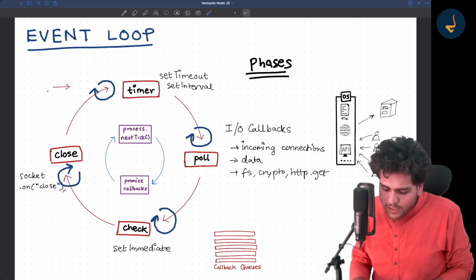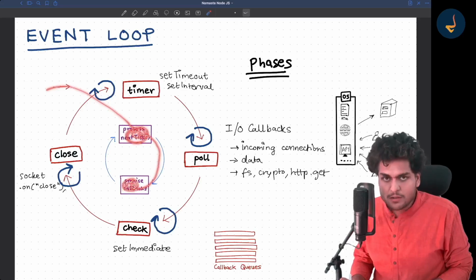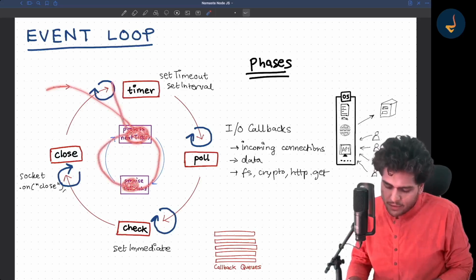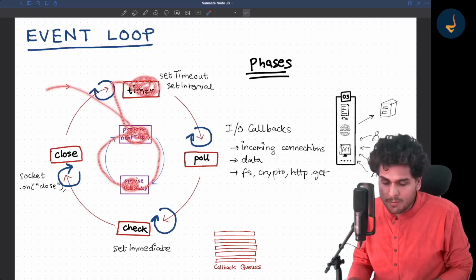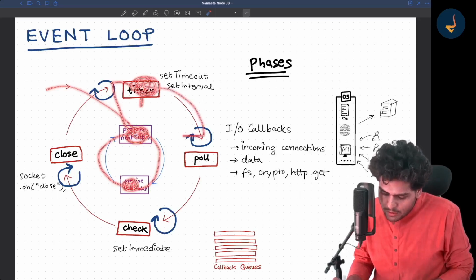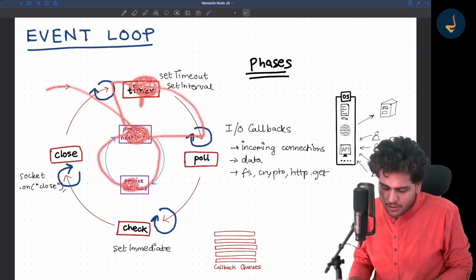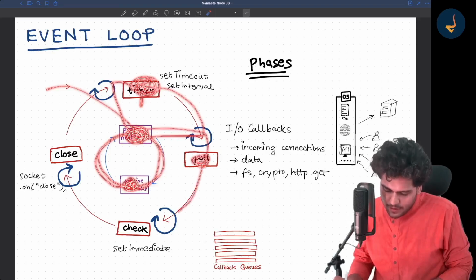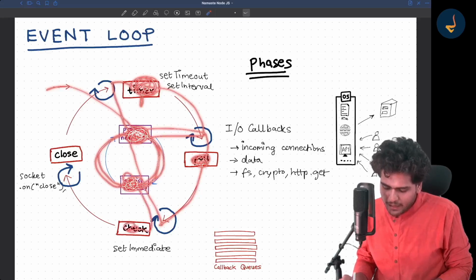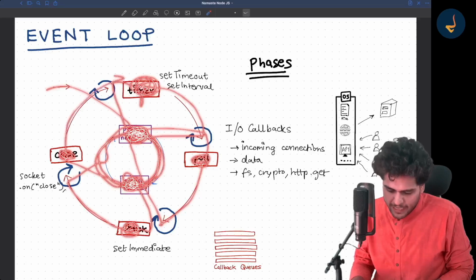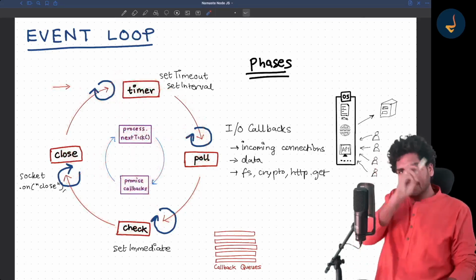Now, how does the event loop work? First of all, it checks the process.nextTick queue. Then it will check promise callbacks. It will execute them. Then it goes to the timer phase. It will execute all the timer callbacks. Then it will again go to this internal cycle: process.nextTick, promise, then goes to the poll phase. Now it will go back again: process.nextTick, promise, come back, goes to the check phase. Now it will again go to the blue cycle: process.nextTick, promise, goes to the close phase. And it will just keep running like this.